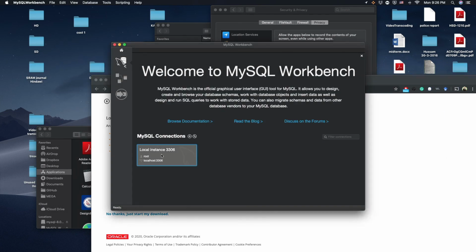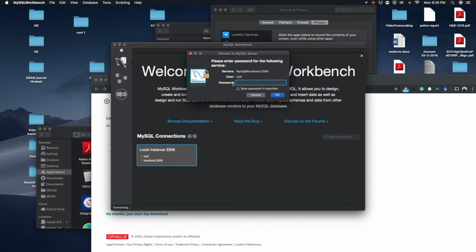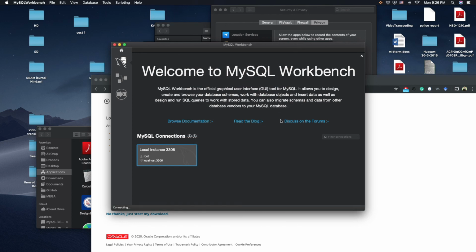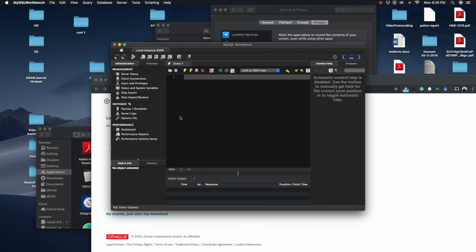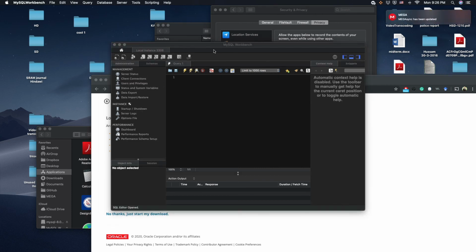Okay, so you click on local instance, and here it asks for the root password. Remember when we installed the community server, we created a password. So I'm going to enter the password I created. You save the password here, and now it's successfully connected my Workbench to the community server. So here you can create your database now. You are now connected to your database.